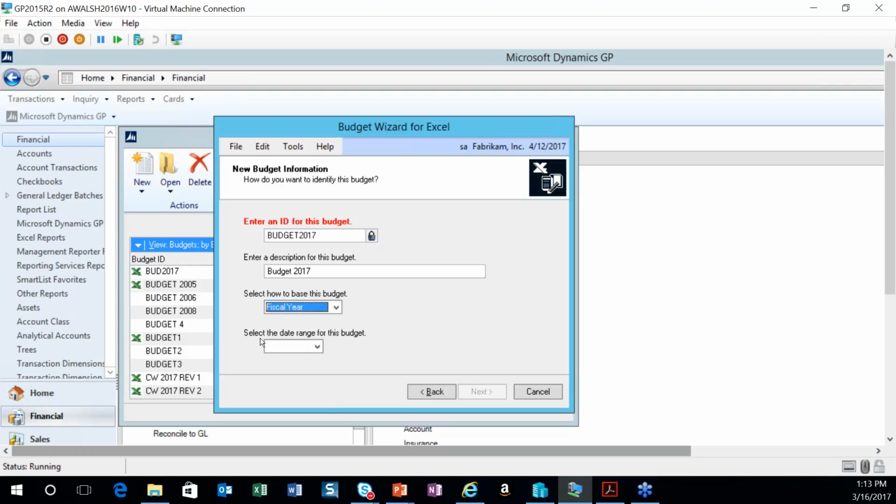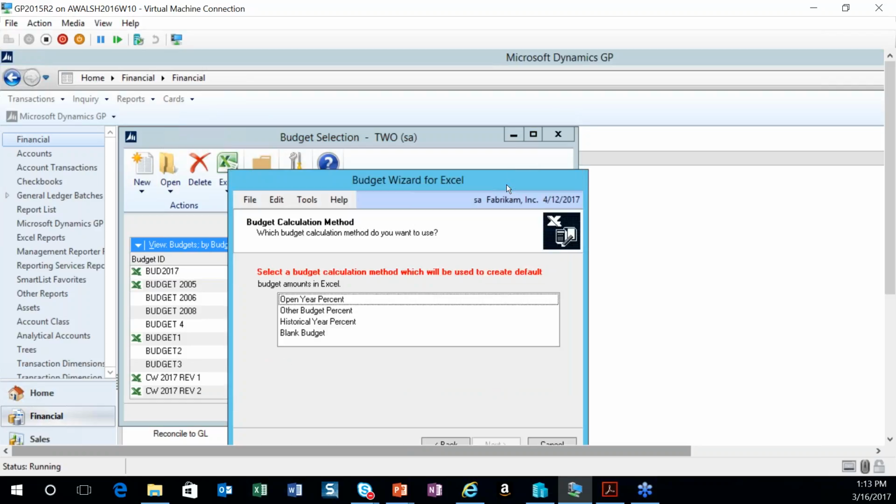So if you select fiscal year, select the date range for this budget, you have to pick your year. So I'm more interested in my 2017 budget, so I'm going to select 2017. Then go over here and click Next.